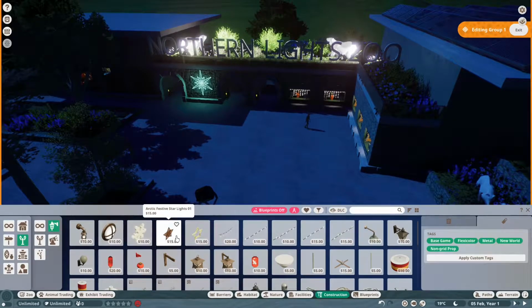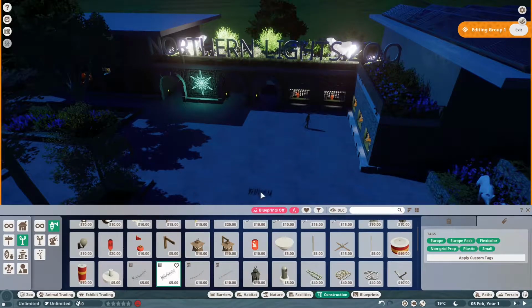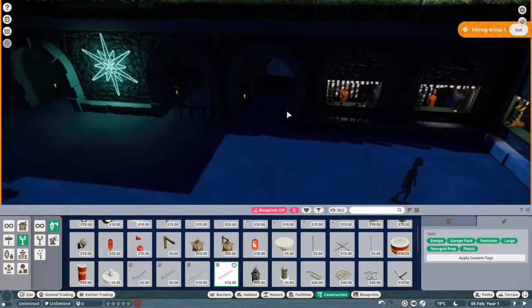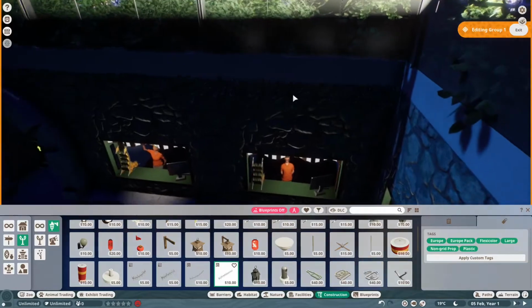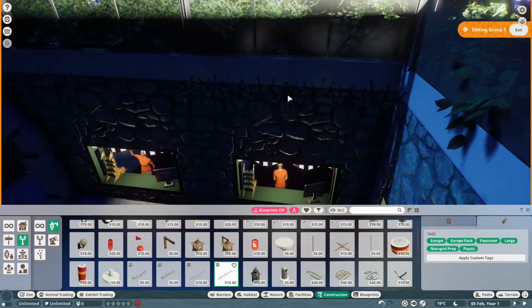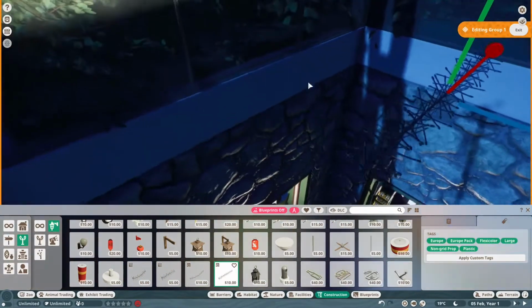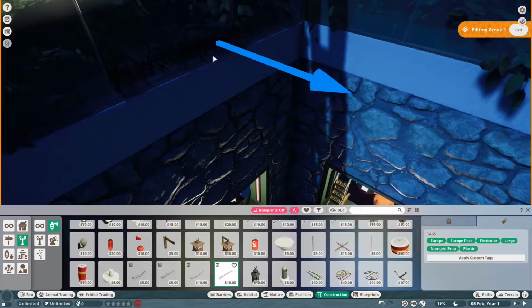What else we got in here? Got loads of string lights. Wait. European fairy lights. Okay. So this is gonna have to be a thing. Oh, they're small. All right. Yeah, these are gonna be a thing.